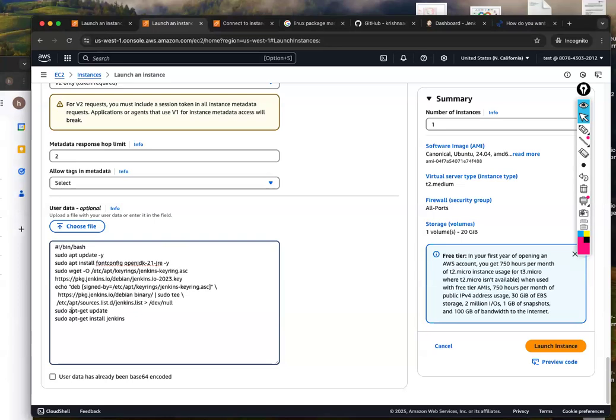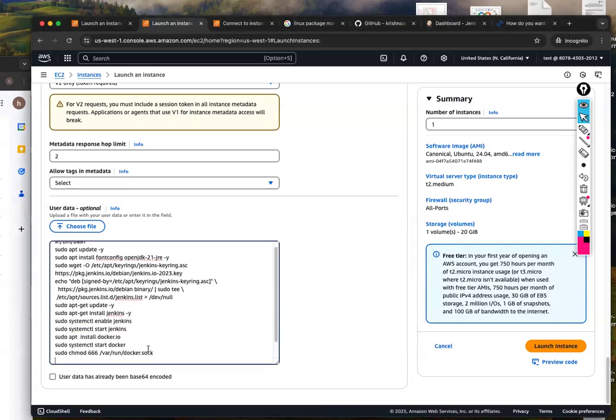Okay. So guys, all the steps, what are the steps I can think of? I'm just running it here. Update system, install Jenkins. Then enable Jenkins, start Jenkins. Then install Docker, start Docker, modify Docker permissions.